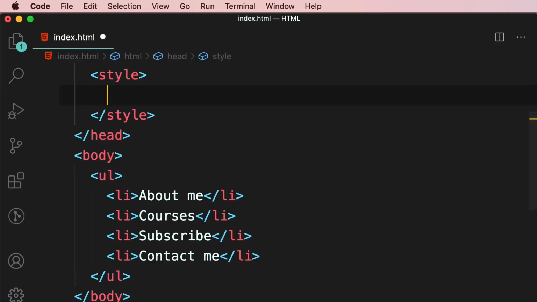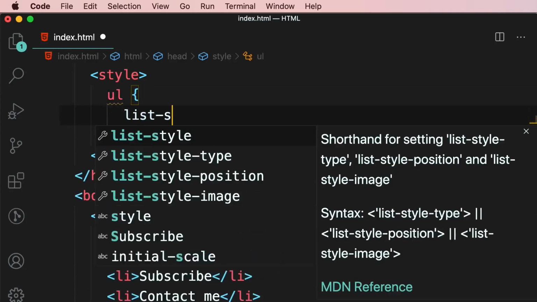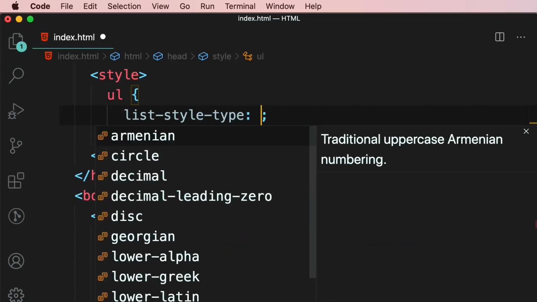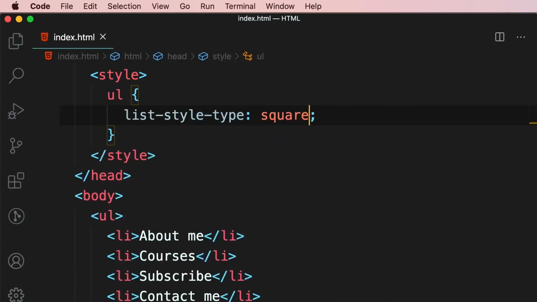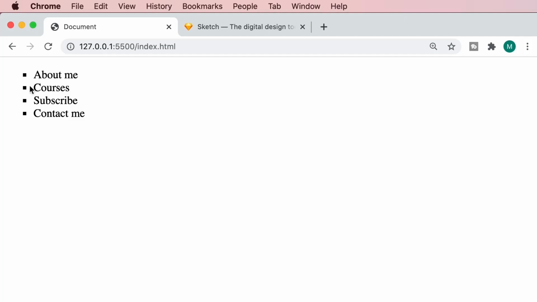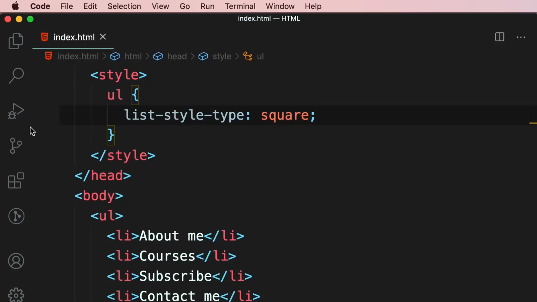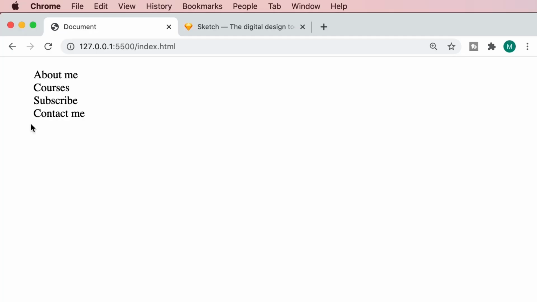Let me show you. So here in the style element, let's define a rule for our unordered list. Here we set list style type to a square. And with this, the shape of our bullet points changed to a square. Now, if you want to remove these, we set this property to none. The bullet points are gone.